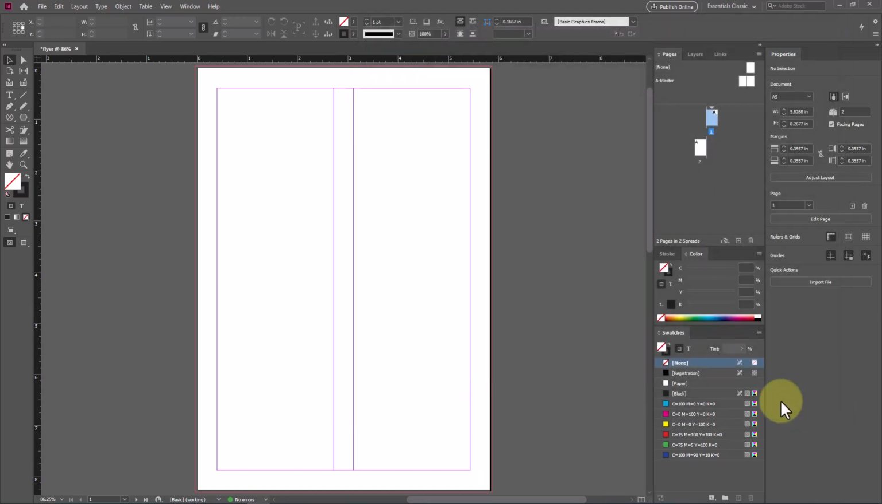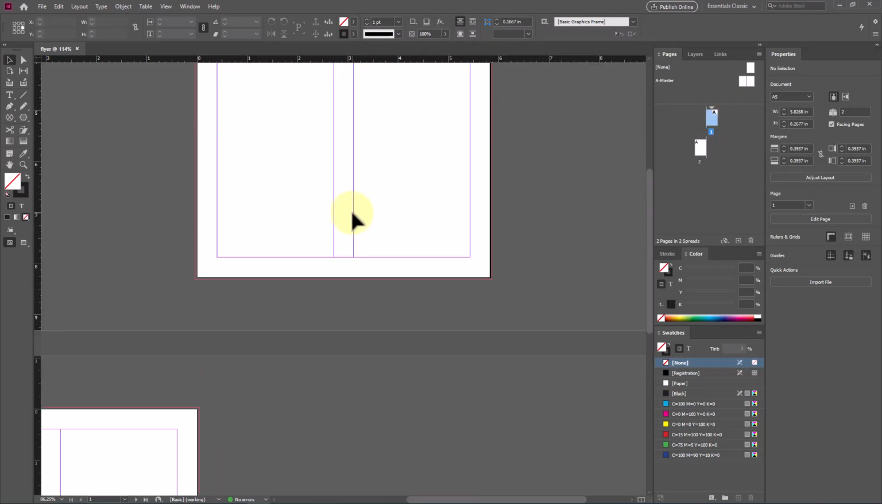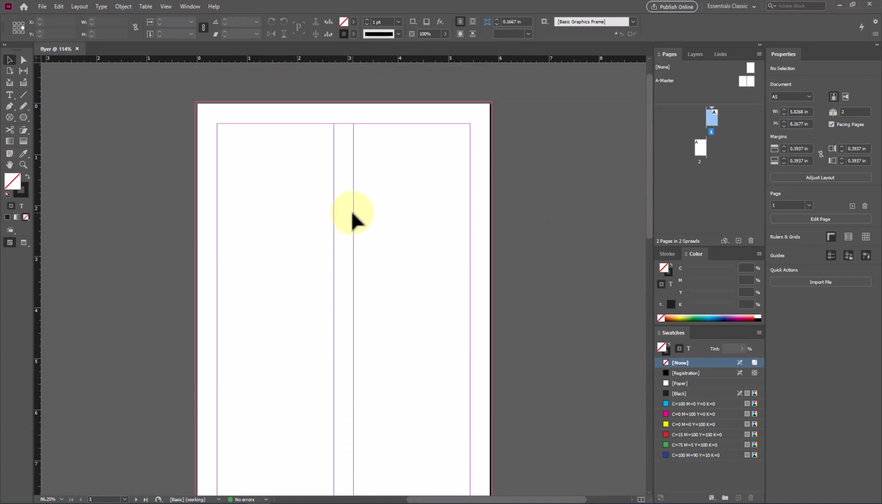Now I will click on Create. Now my 2 pages have been created. All right, so now you can see 2 pages have been created.